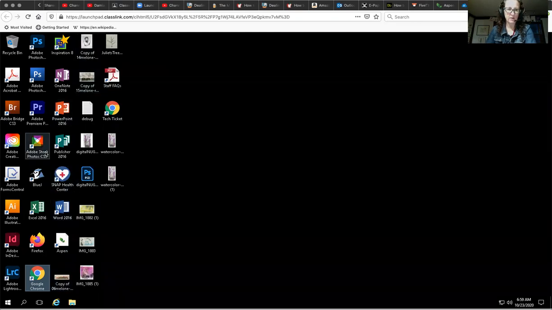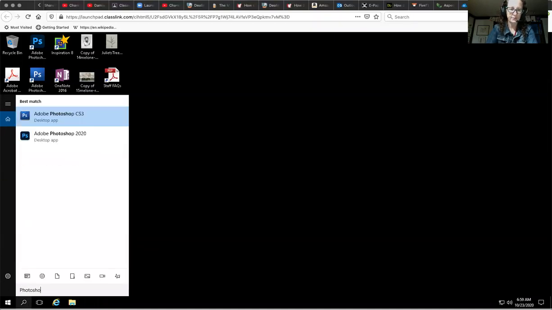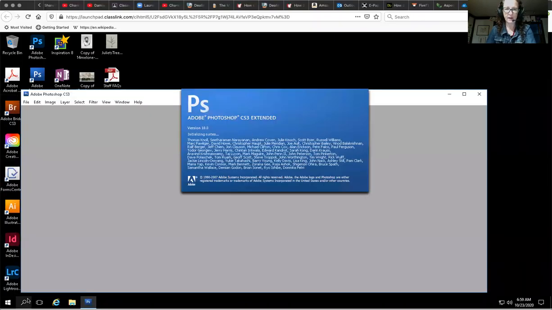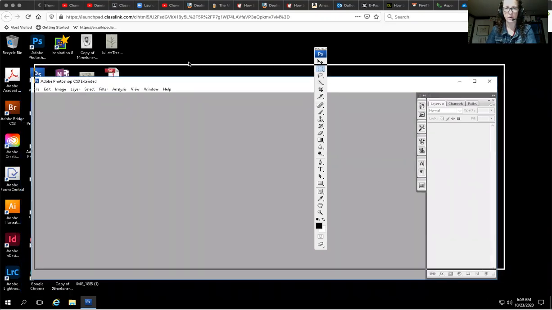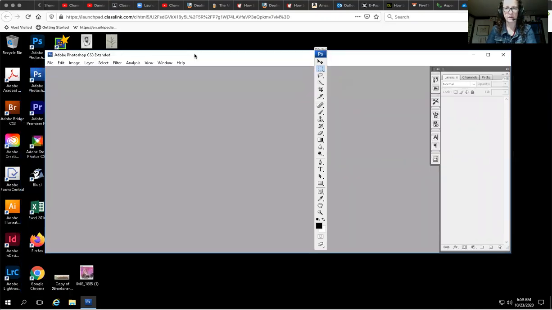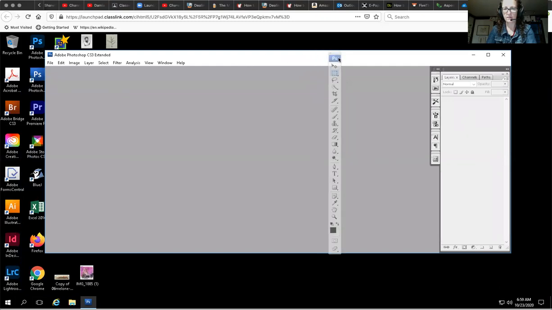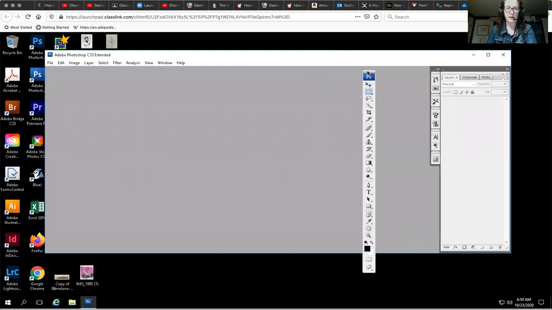So what you want to do is open up Photoshop. Your desktop probably won't have all this stuff on it, but that's not a problem. You can just search, type in Photoshop, and it'll open up. It'll either open up CS3 or the Creative Cloud 2017 version. Both are pretty old. This CS3 is really ancient, but for what I'm showing you, it's really simple stuff, so you can use either one.